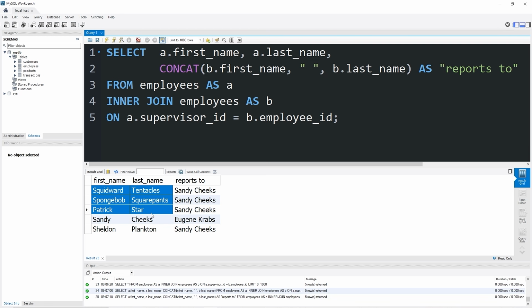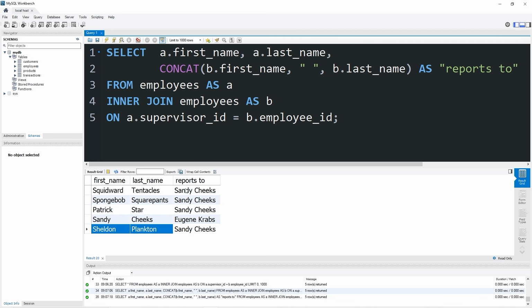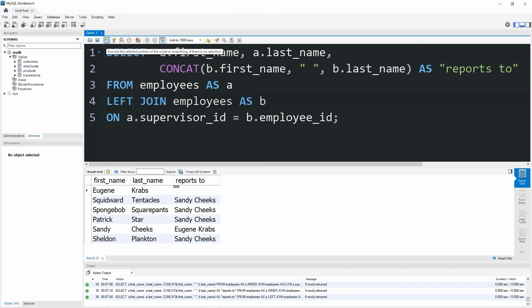Squidward, SpongeBob, Patrick, and Sheldon Plankton, they all report to Sandy. Sandy, she reports to Mr. Krabs. Then Mr. Krabs doesn't report to anybody. If you would like all of your employees, even if they don't report to anybody, you could instead use a left join. Because with a left join, we will display all of the rows from our table on the left. So Eugene Krabs is here, but he doesn't report to anybody.